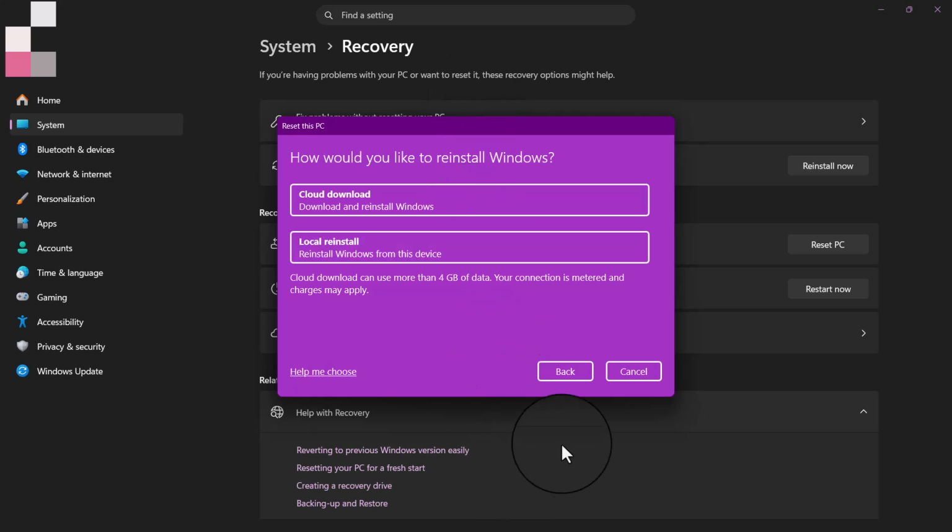You can choose any of it, and then you can follow the instructions on the screen to continue the reset, and that's it. Your PC will reset without deleting your important files.